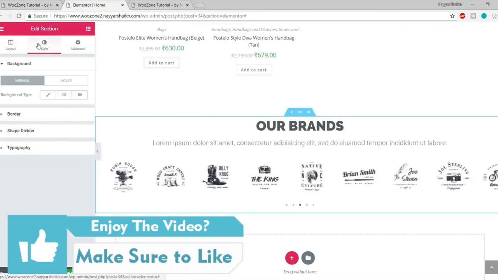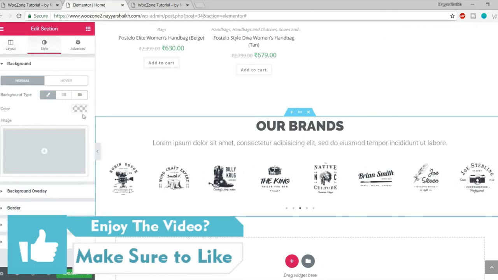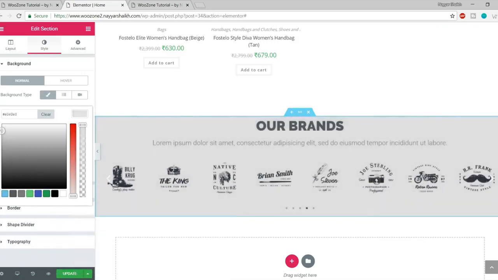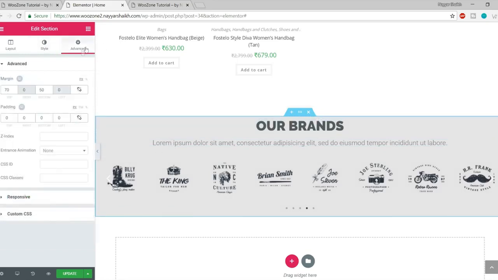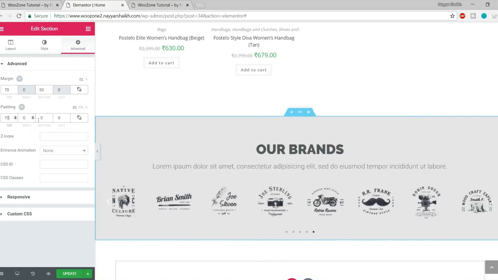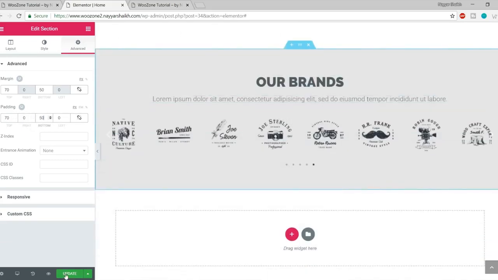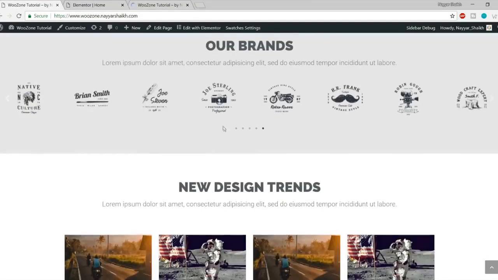So let's do that. Go to style, background color. Let's change this to, I think E8 is looking better, and let's add some gap at top and bottom. So go to advanced, and let's add some padding this time. So padding, let's add 70 pixels and bottom padding 50 pixels. As you can see the changes over here. Click on update. So with this we have this section as well.